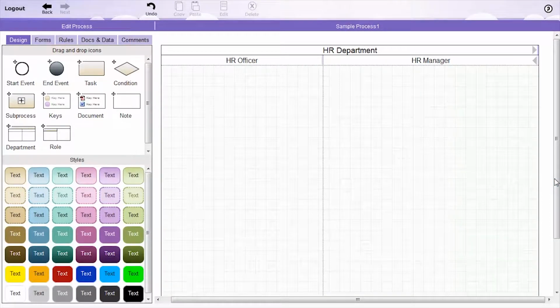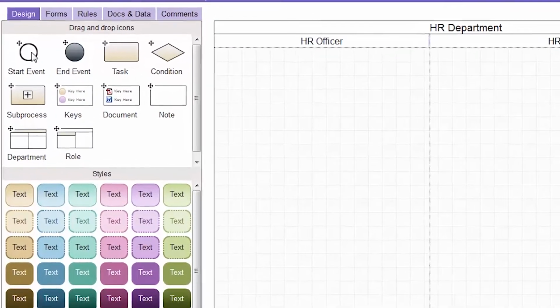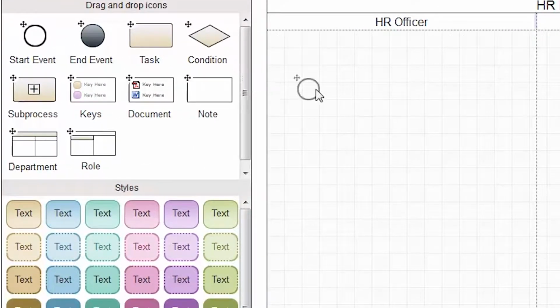Your application starts from the point where you drag the Start Event icon. A process must have one or more Start Event icons. The user in the role where you add one has the ability to start that process.